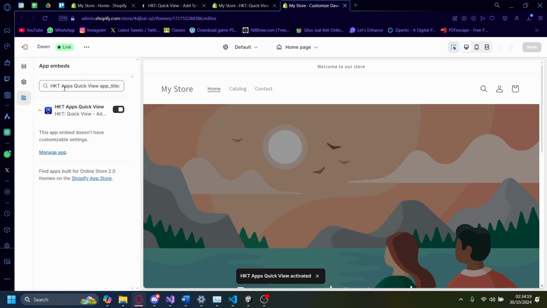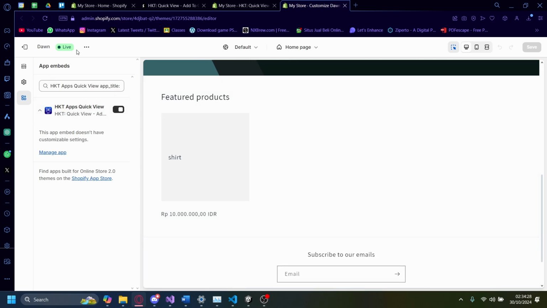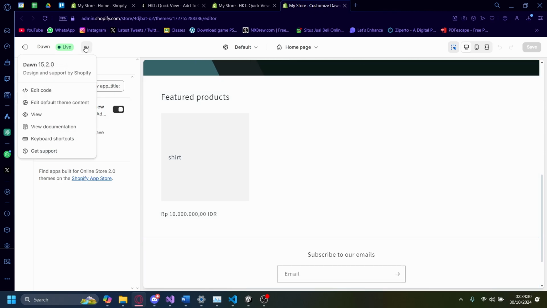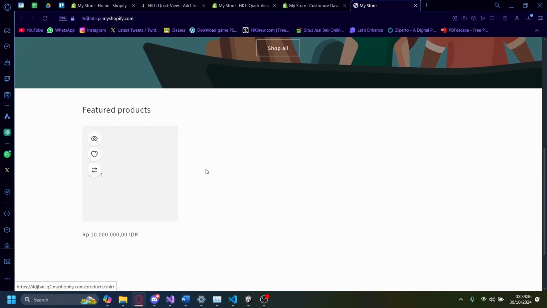Now, it'll open the app embeds here, and you want to make sure the app embed is turned on like this. And you can't see it here, so we'll just go to done, and I'm going to click on the three dots here, and I'm going to click on view. On view, it'll open my store view, and here you can see the actual quick view here.